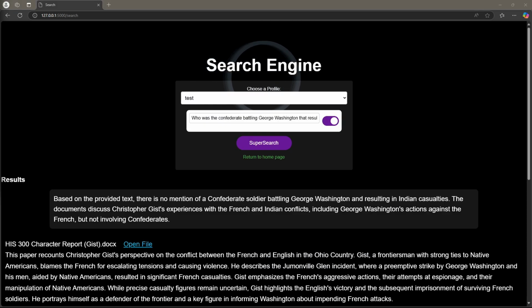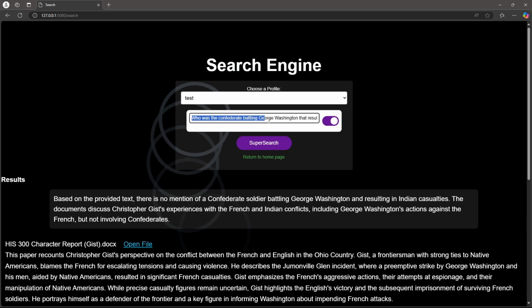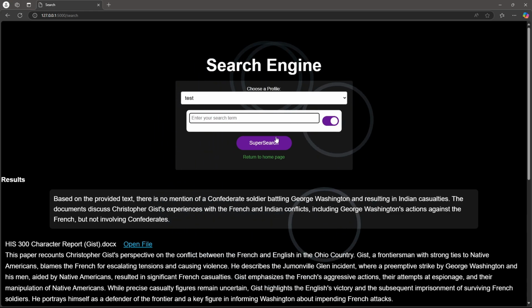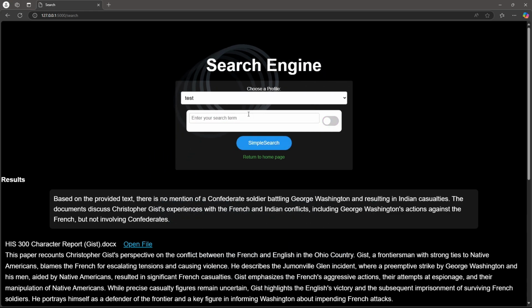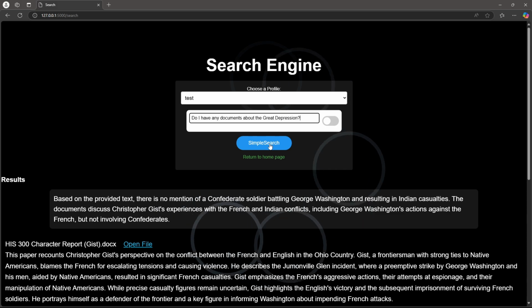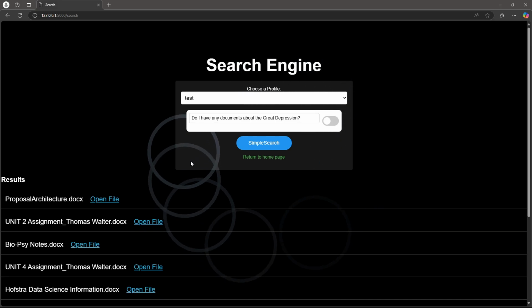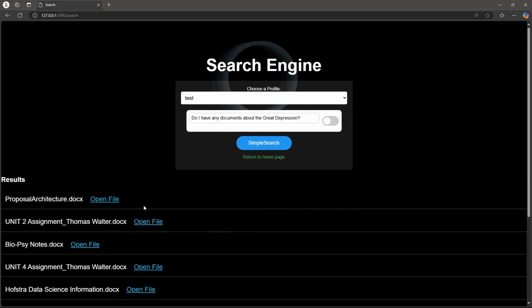Let's run one final one, this time showing an example of what happens when we don't have a target. So I don't have any papers written about the Great Depression, but let's just see what happens when I search for it. So first, I'm going to search through, and it's going to find some random documents.